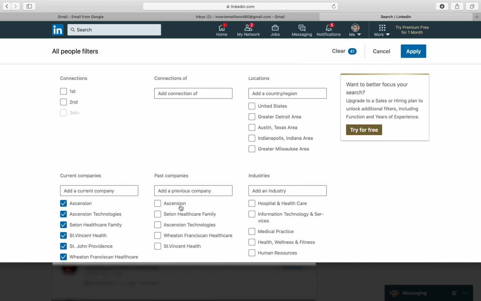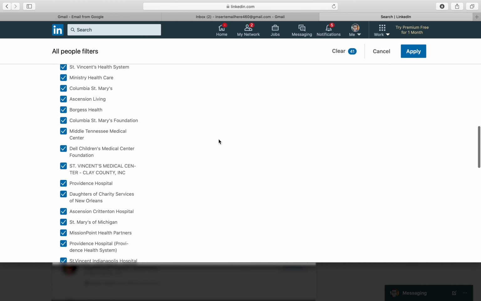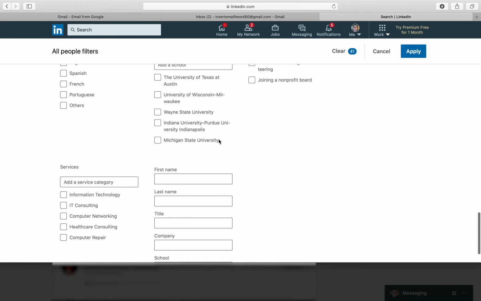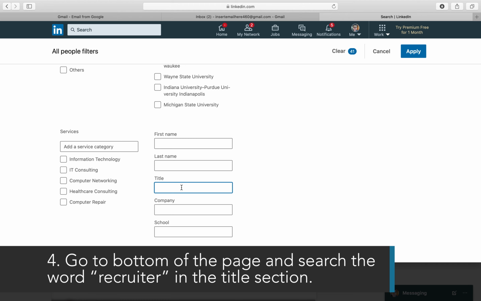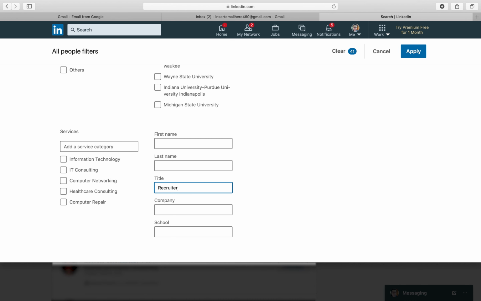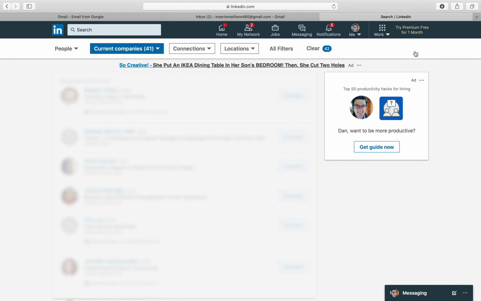Now from here you can look up ones in different areas, etc. But what I'm going to do is scroll all the way down to the bottom, and you can search for an employee by their name, but I'm going to type in the word recruiter. Now not every company has workers that they title as recruiters. Sometimes it's human resources, sometimes it's talent acquisition, but I'm going to try this. Let's see if Ascension has some.